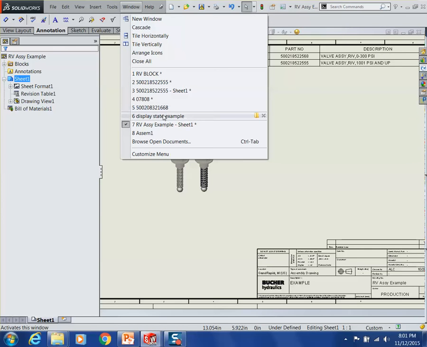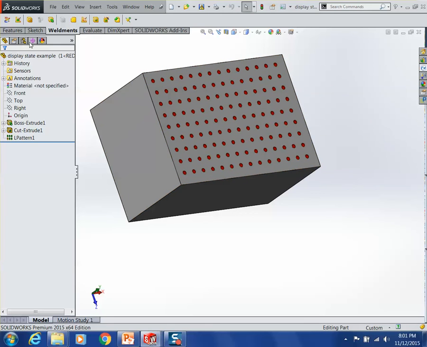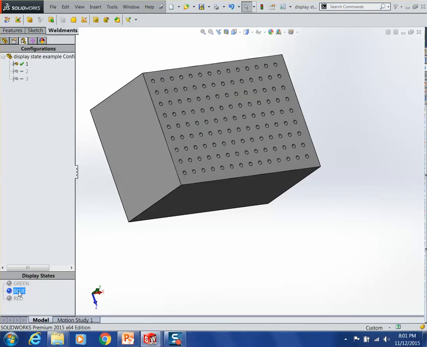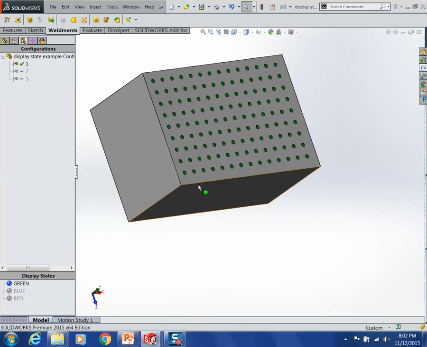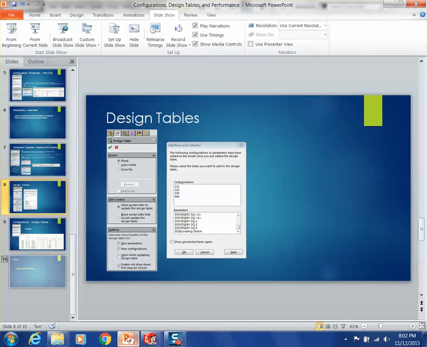Have you ever tried using display states for anything instead of configurations? I find display states are kind of overlooked. I think when they initially came out with them, they didn't work real well, and people just said, "Oh, these are no good." This one I'm just controlling colors of my pattern holes, but you can actually control a lot with display states. Control positions or mates? Yes. You can hide and show bodies. You can pretty much control just about anything but suppressing and unsuppressing.